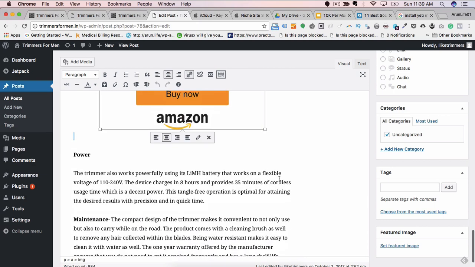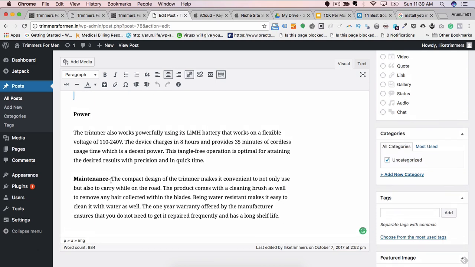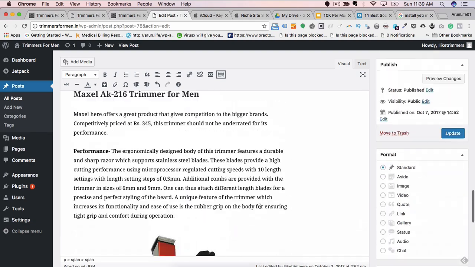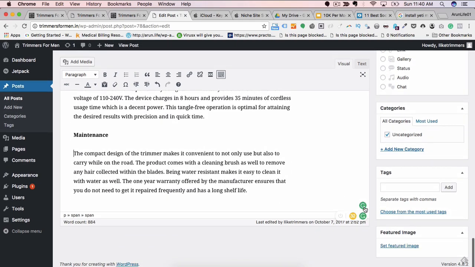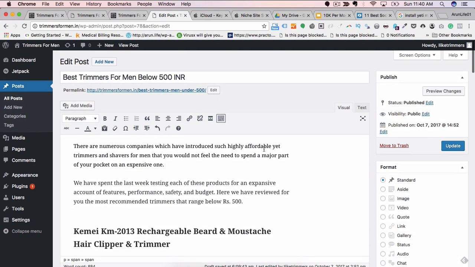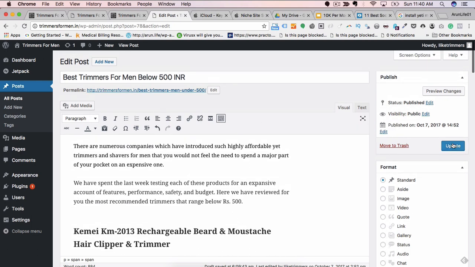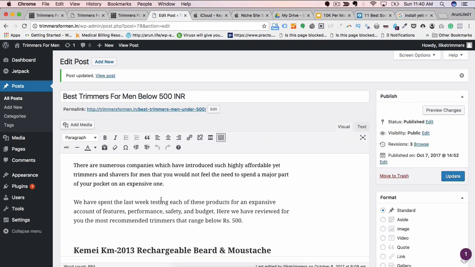So all these URLs are linked, and I have used proper subheads. Here I can add one more. Yep. I made sure there are no spelling mistakes and grammatically this is right. That's why Grammarly is showing a green signal. Yes, update. So we are done with the blog post and formatting.